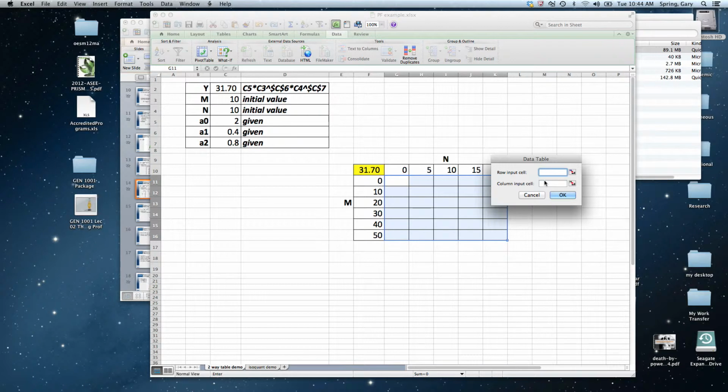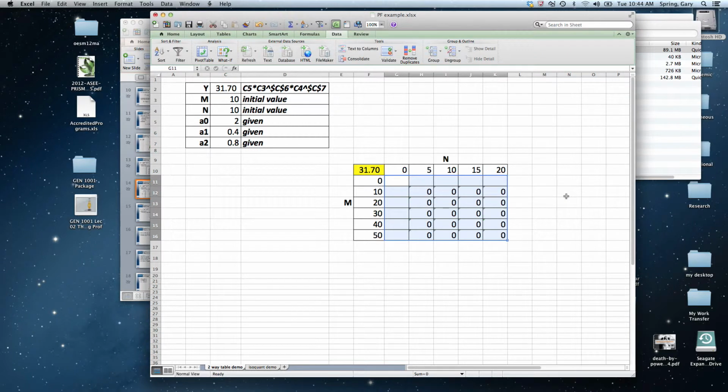The row input, so I'm going to fill in the rows underneath N. So N is my row input cell, and M is my column input cell. No. Okay, that didn't work.